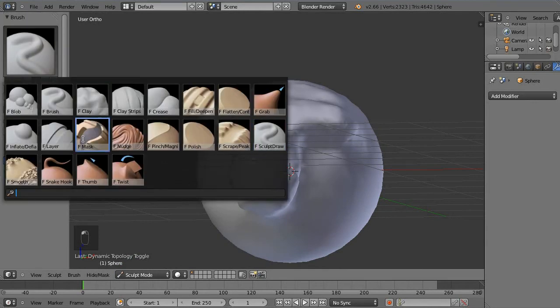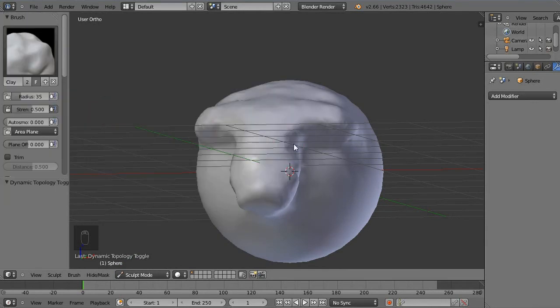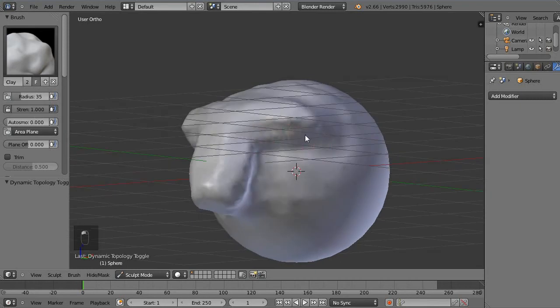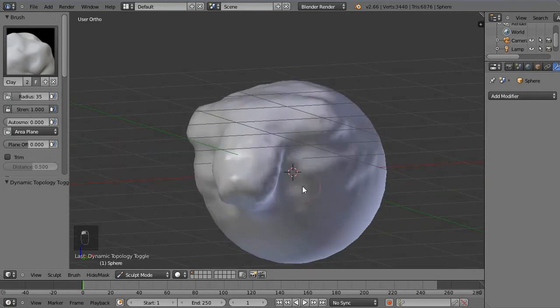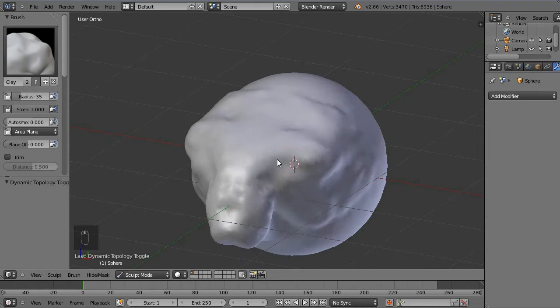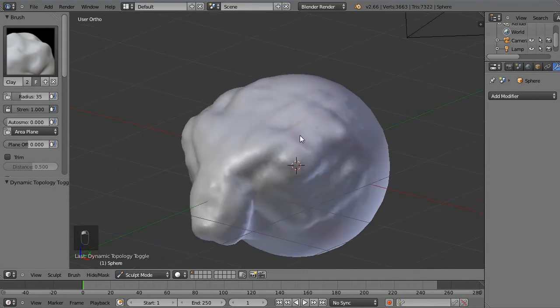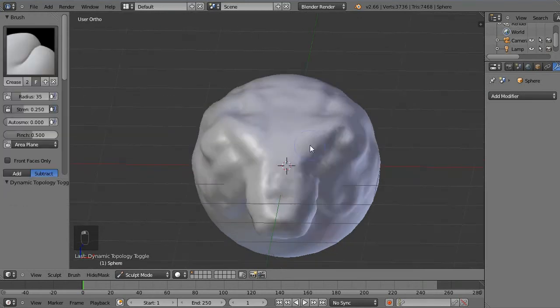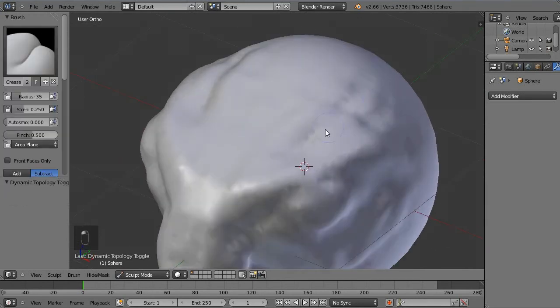I'm just using the draw brush at the moment, so I can go to clay and just build up some topology that way. Let me turn the strength up just so you can see. And this is all without adjusting any subdivision levels or anything like that. It's just dynamically adding more stuff to the mesh. We can go to crease and bring in some creases. Like that.